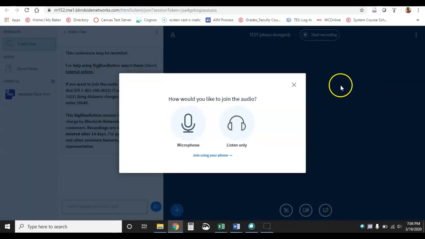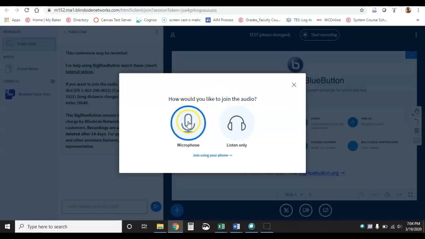So it takes a minute to load. Now you are going to want to load with a microphone. Your students are going to want to go listen only because they're not going to want to talk back. I would let them know ahead of time that they're going to want to push the microphone. They are going to want to be able to interact, and then they can mute if there's a lot of feedback, or you can actually override and mute them.